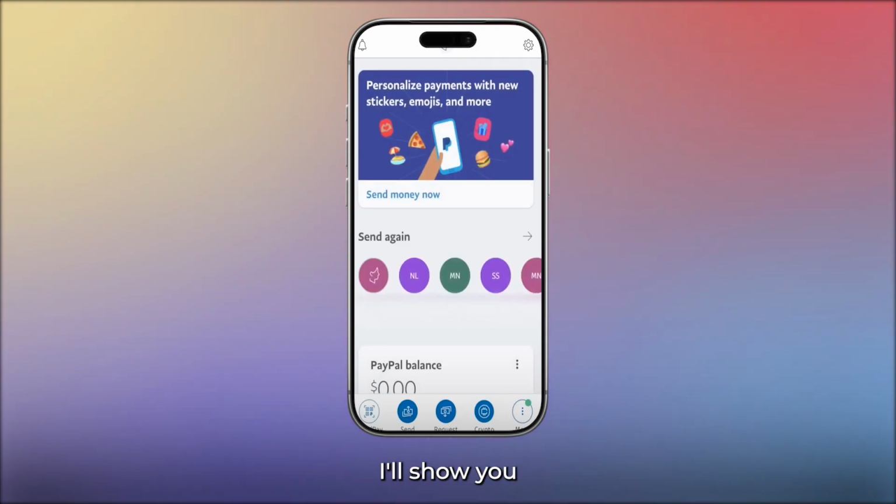In this video, I'll show you how to get PayPal routing and account number in a simple and clear way. There are two main ways to find this information, using the PayPal mobile app or using the PayPal website, and I'll walk you through both so you can use whichever is easier for you. First, let's start with the PayPal mobile app.